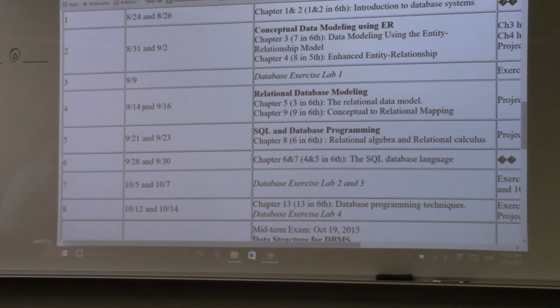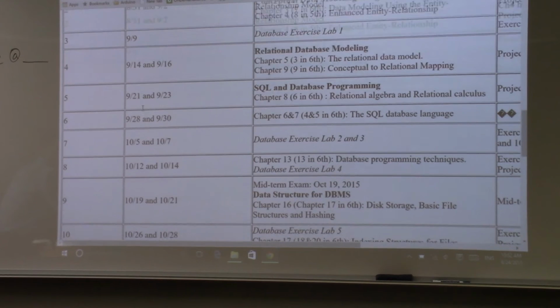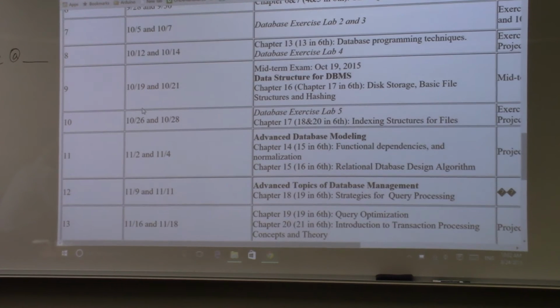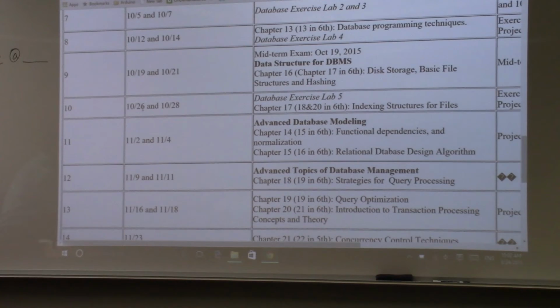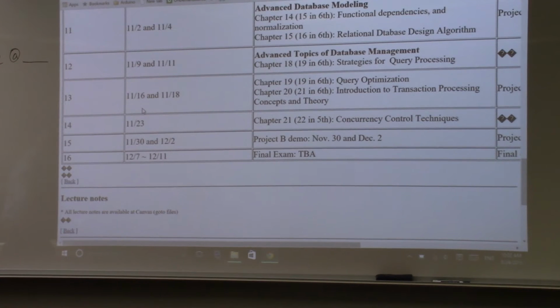So this is the overall schedule throughout the semester. As you know, we have 16 weeks. The midterm will be a little bit later than the regular schedule. I think this is the midterm week, but we will have the midterm week after because of the schedule. I will explain later on. And the final exam is over here.